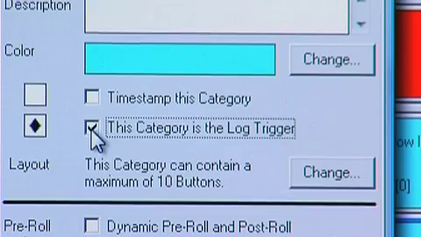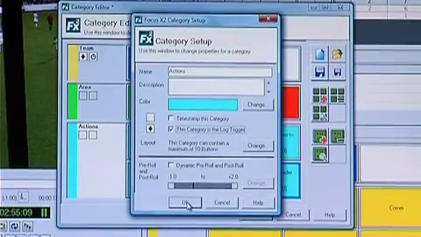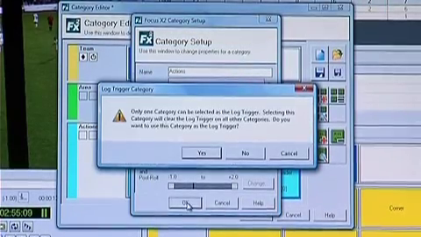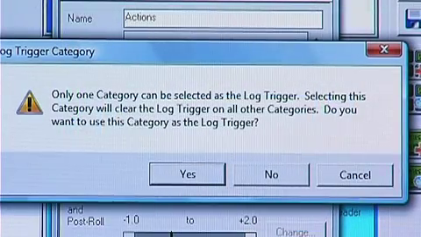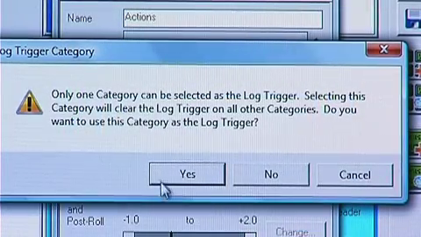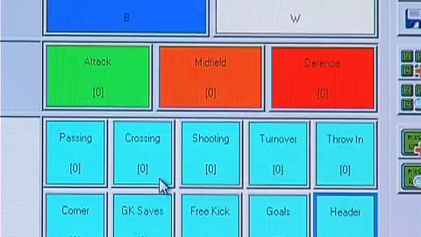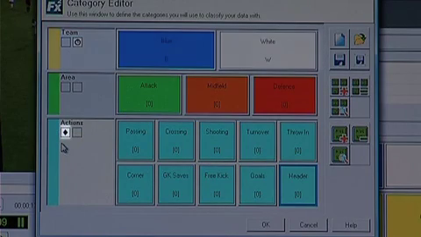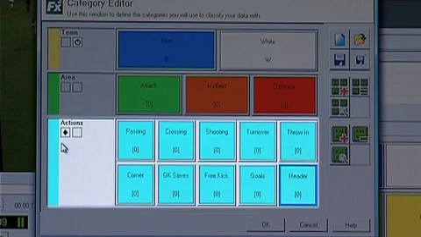Click on the OK button and a window pops up asking us if this is definitely what we want to do. Click yes and the log trigger is now assigned to the bottom category. In summary, it's best to have the timestamp next to the first piece of information you're going to enter and the log trigger next to the last.